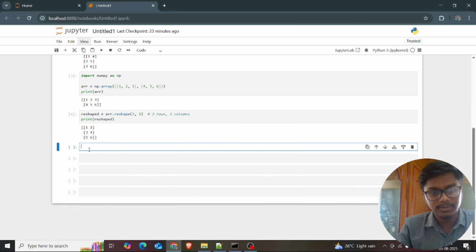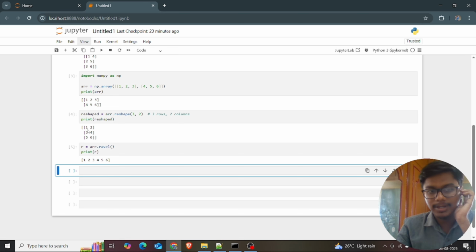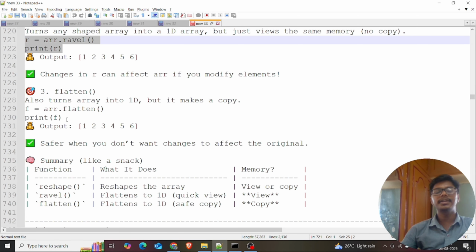If I put this code in this cell and run it, see, it will be changed into a 1D array, but the memory is the same and there is no copy. It is for view only. That's the basic condition. Flatten I just explained: flatten takes a copy. It's similar, flattening this code: 1, 2, 3, 4, 5, 6, all in the same line.